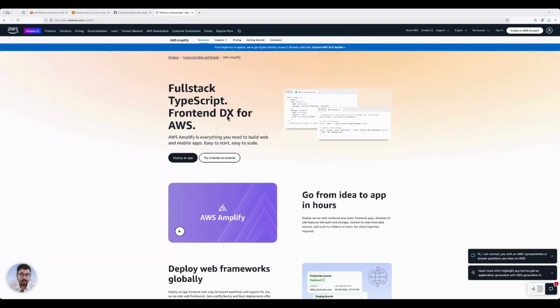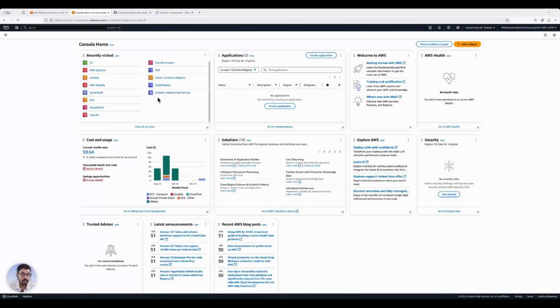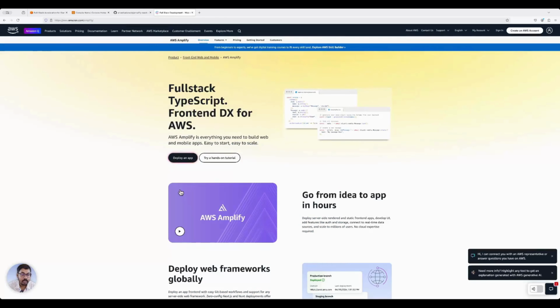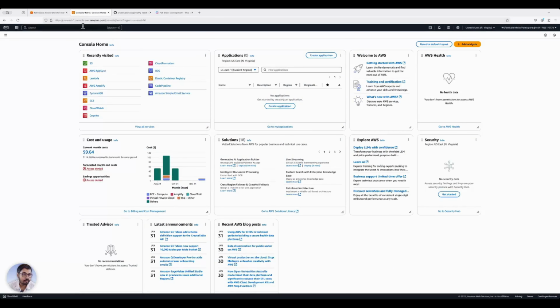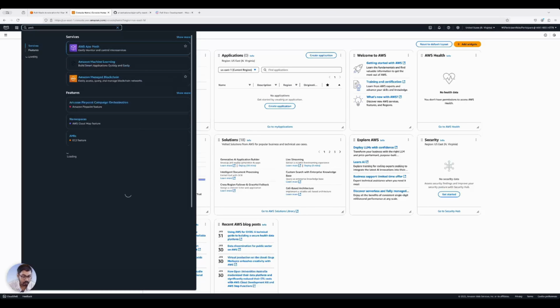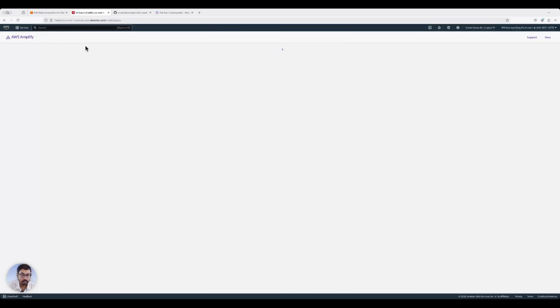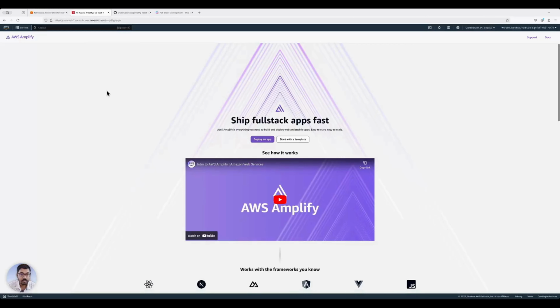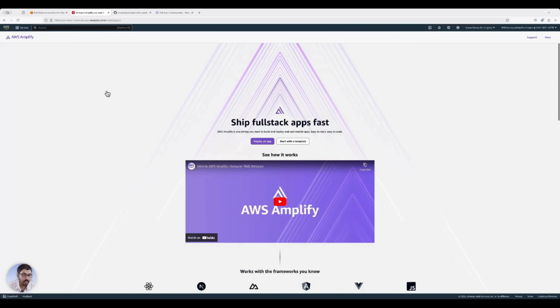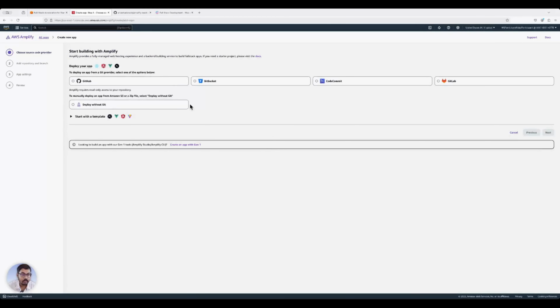This is the home page of AWS Amplify. I already logged into my AWS account here. Let me go to the Amplify service in AWS. So this is the Amplify service homepage. I'm just going to deploy an app here, clicking on deploy.